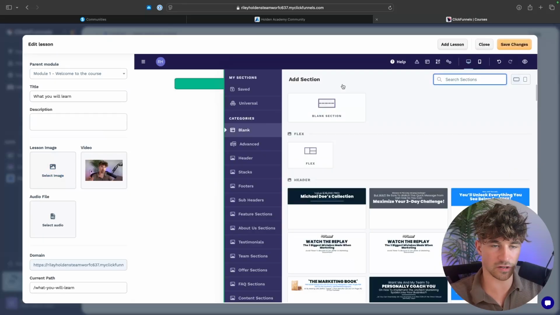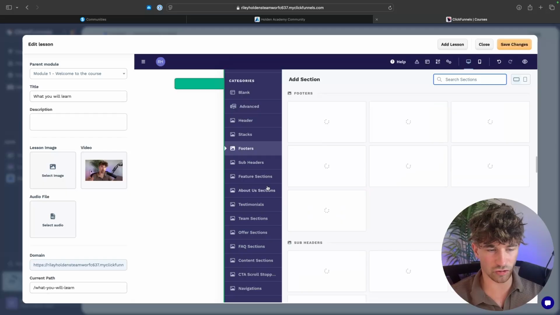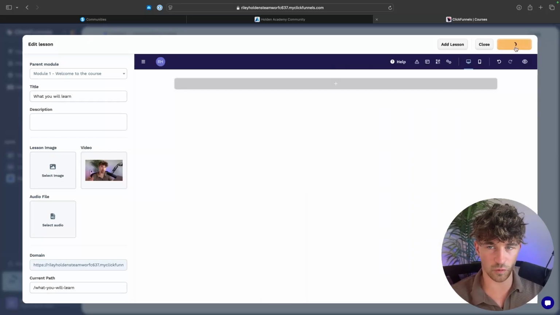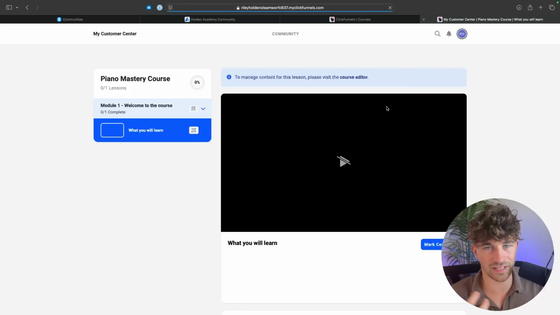This main section right here is if you want to create something that goes underneath the video, we can go ahead and do that. We can go down and add a footer, maybe like an about us section, whatever you want to show up. But then we can click on save changes, open this up, and we can see how this course is going to look. So remember, this is still very brass tacks. This is not very edited, but this is the design of the course.